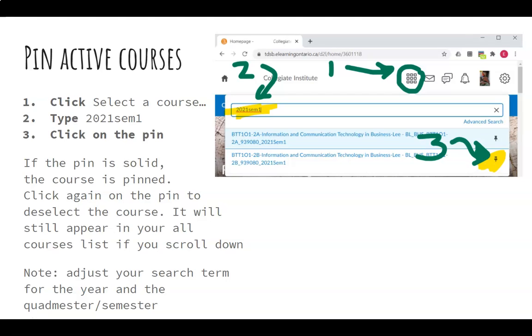At step 1, the 9 square grid, 3x3, click on that. Search for the current semester. So we are currently in Quadmester 1 of the 2020-2021 school year. If you were to type in 2021 SEM 1, you should find all courses that you are currently assigned to teach. They should show up in the list that appears here.